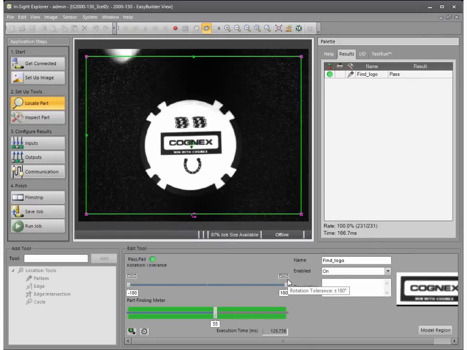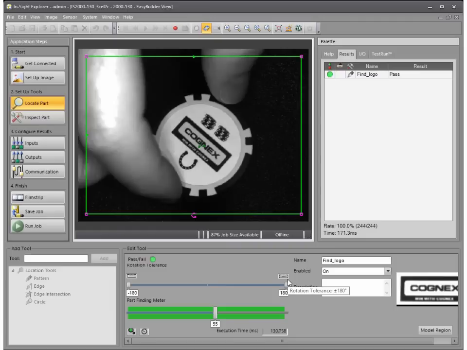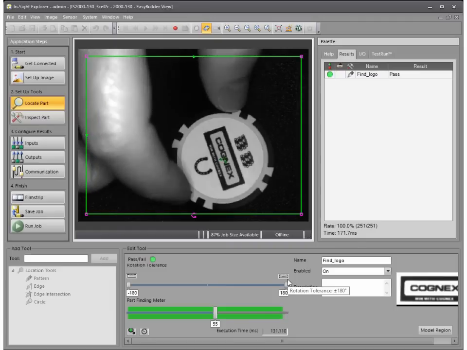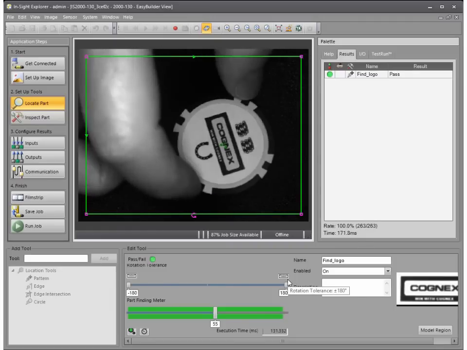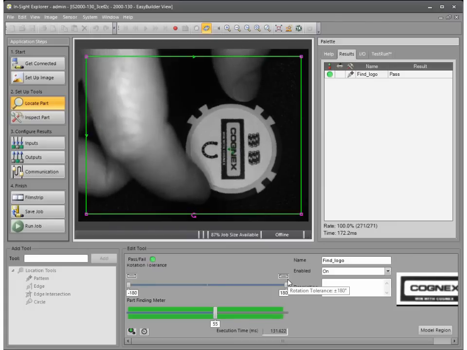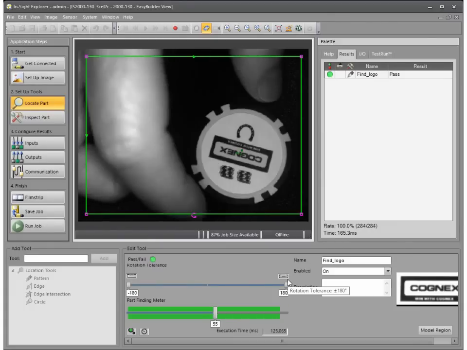Now I've got my full 360-degree search, and as I rotate this poker chip here, you see that the pattern is still being found. In this case, we are using the pattern match tool PatFind, so it's fairly robust. We've had it for quite a long time, but it's a very reliable performance tool.